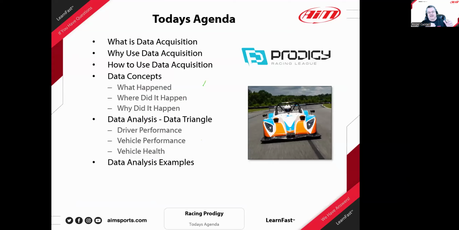And then I have another concept. I call it the data concepts, but the steps you must take when you're looking at data. Always keep this in your mind. The first thing you're doing is looking for what happened. You're going to look at some data, and I'll mention this several times: while looking at data, you're going to look at what happened, where did it happen, why did it happen.